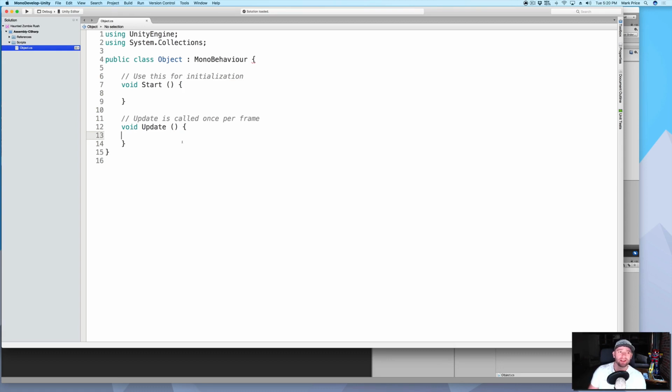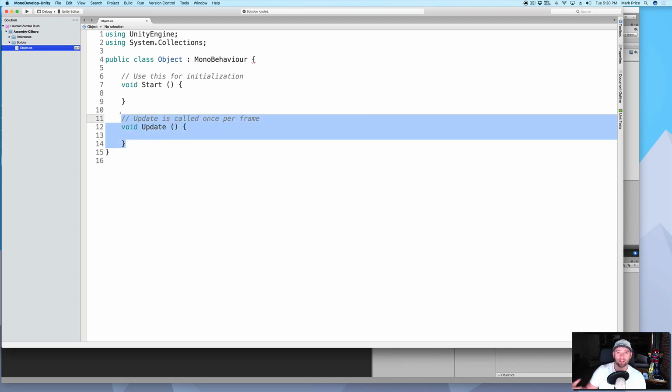Every script that you write in Unity will have an update function and a start function, and update will be called X amount of times per second. It's common to see that number around 60 frames a second. It depends again on the platform, etc.